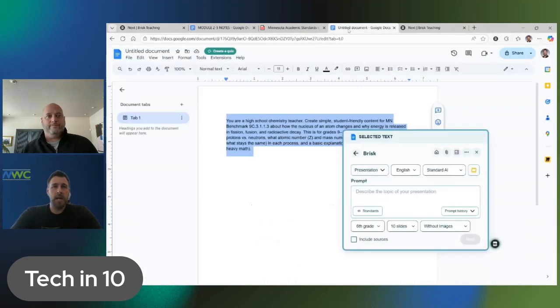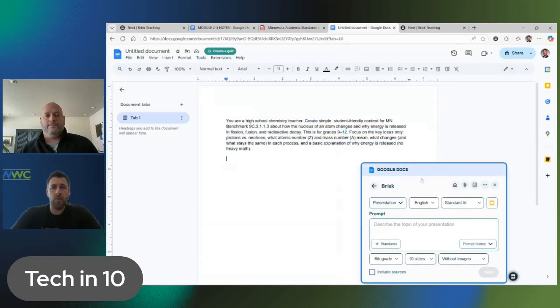Just a little bit of insight here. If you are looking for a way to construct a good prompt, there are plenty of prompt frameworks out there. I utilized Google's PARTS framework for this, just to help me lay out the key pieces that I need to include. Mainly what I wanted to focus on was the benchmark that we're looking at, and in this case, it's how the nucleus of an atom changes and why energy is released.